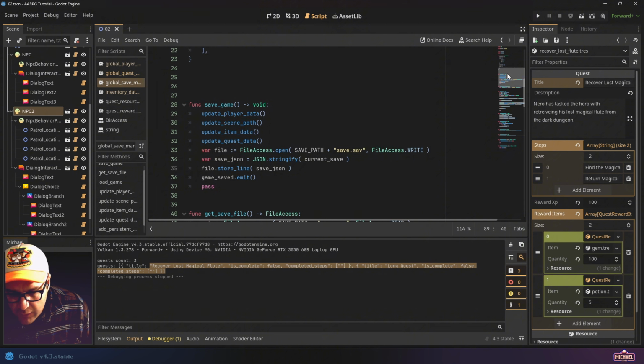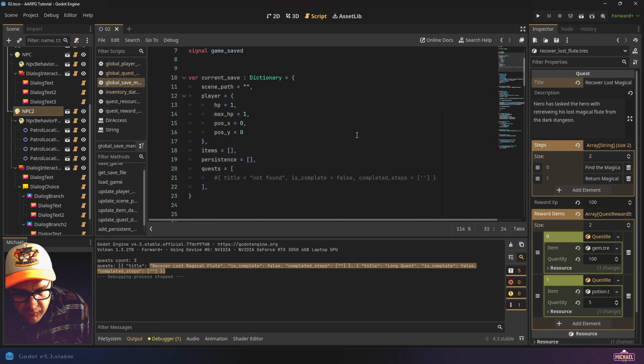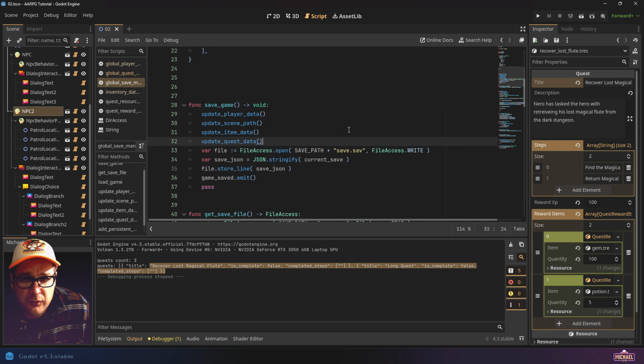Okay, so now when we save our game, this update quest data call can happen as well, and we'll save that data. That'll become part of our save data before we save it. And then likewise, when we load our game, I guess we need to do the same thing, right? We need to load the current save stuff.